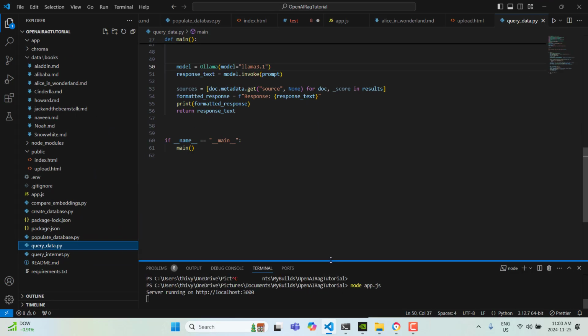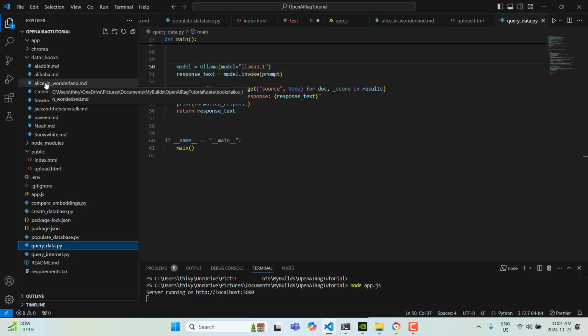So what I have here is a couple of Python scripts, and I also have this database. In this database, I have various books: Aladdin, Alibaba, Alice in Wonderland, Cinderella, Howard Carter, Jack and the Beanstalk, and then a few others. These are stories that I have added in as text files.